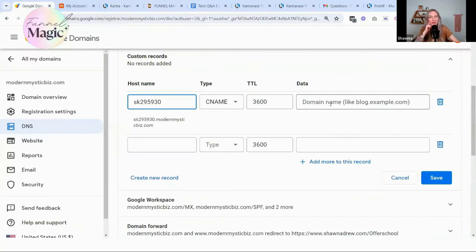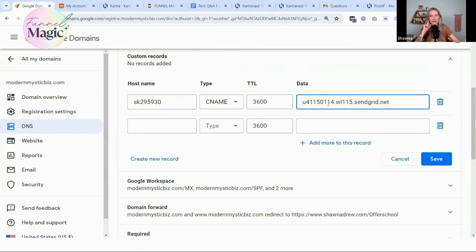Now, we copy this points to, and the points to field is going to be the value, okay? So if we go back over, now we're going to put in the data. We're just going to paste in that information from that second. We're just going to copy this, paste it in, okay? So now let's do it for the next one, all right?